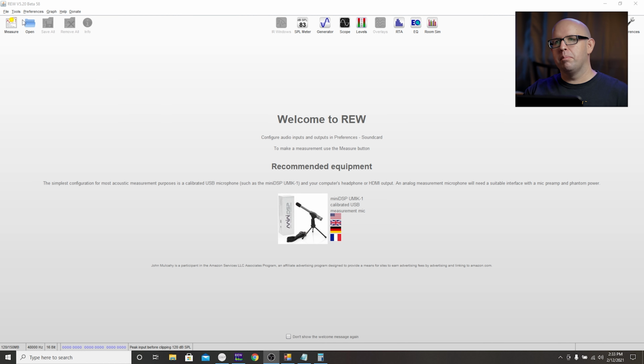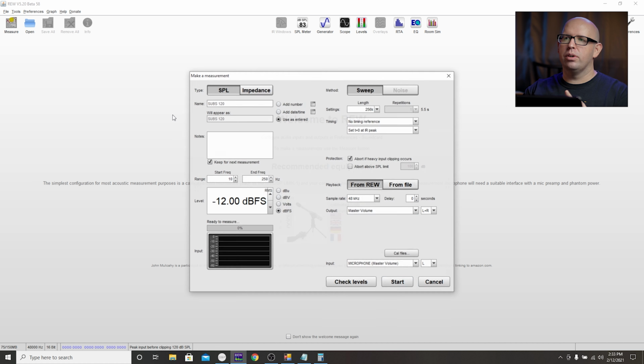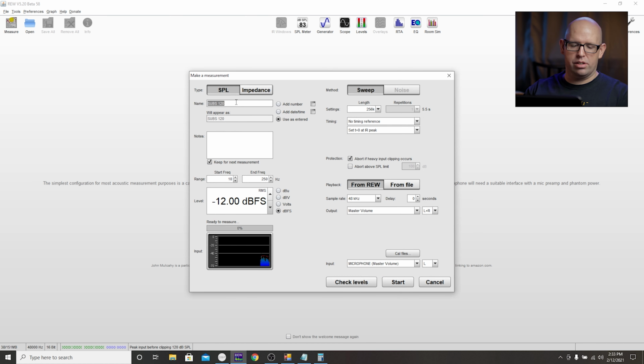So in order to take a measurement properly, I'm going to label this subs 60, and then for our output, we want this to be on the L plus R. That's basically going to give us a little bit more output, but remember, we're aligning our subwoofers with our mains, so we want both of these playing at the same time. This is the way I've done it. We've gotten excellent results, so this is the way I would recommend doing it.